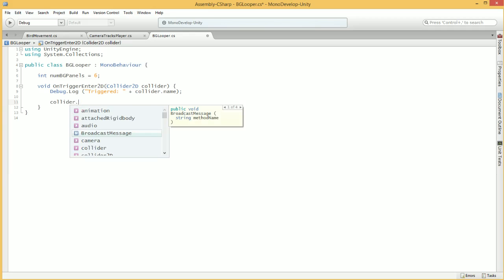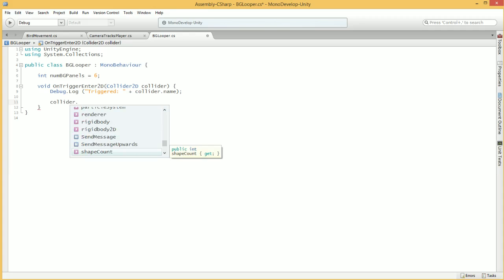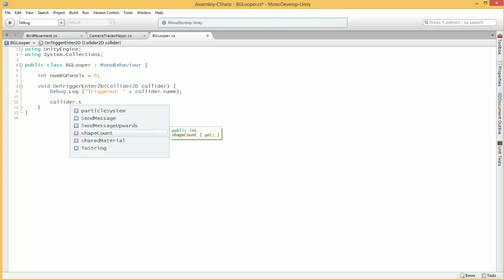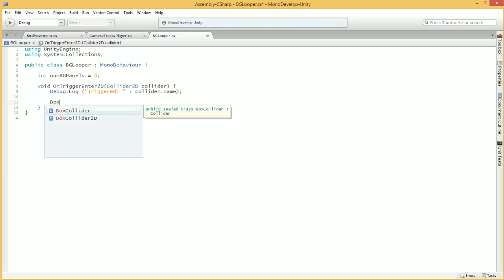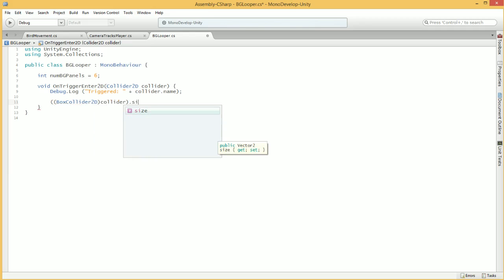We can get information about the collider's bounds, I thought. Really? Hmm. You get a shape count. Okay. We know that everything in here is the Box2D collider. So what we can do is give our collider object a cast to box. Apparently we can't do that. Come on. Stop giving me random syntax errors and autocompletes. There we go. BoxCollider2D. So we're going to cast things to BoxCollider2D. So now we should have a size. Excellent. Which is a Vector2, which means it's got an X. So now we know the float width of BG object is equal to that.